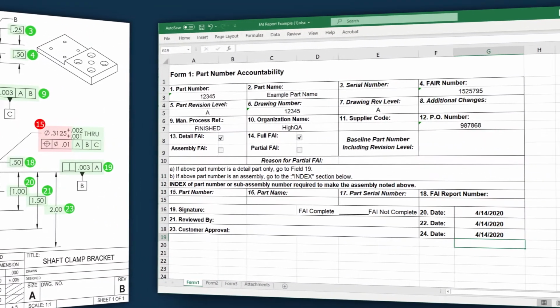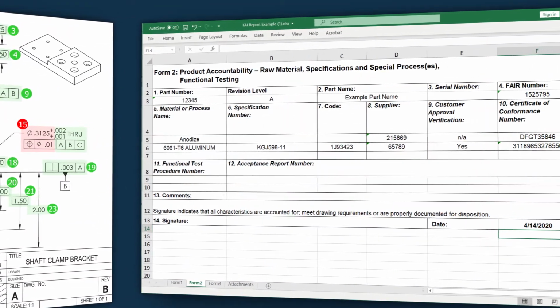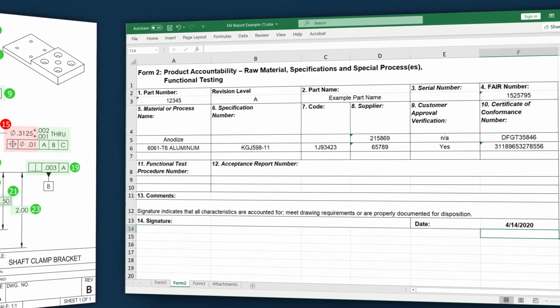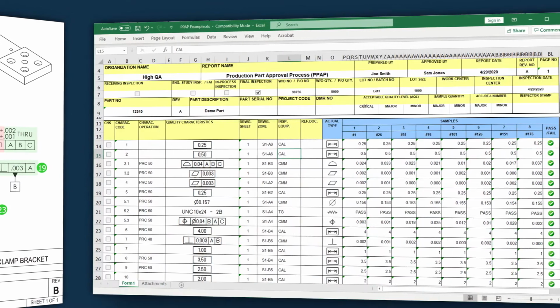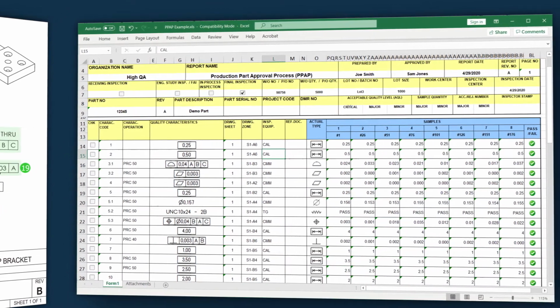Reporting is just as simple. In a few clicks, Inspection Manager can generate fully customizable first article inspections, PPAPs, or any other report format you might need, all just in minutes instead of hours.